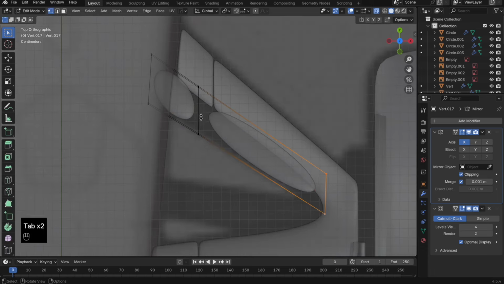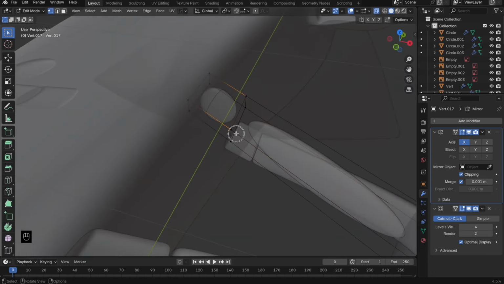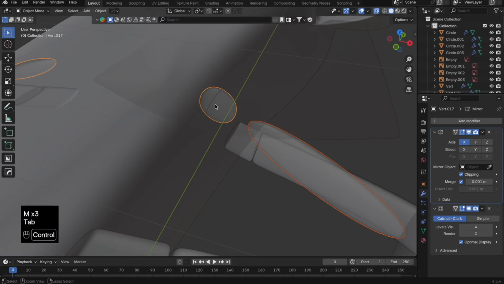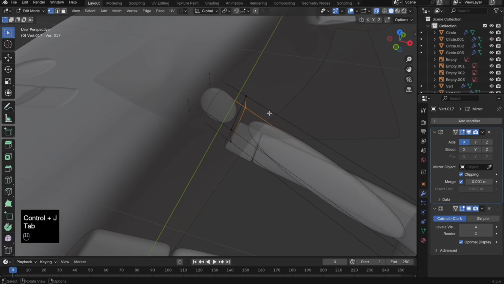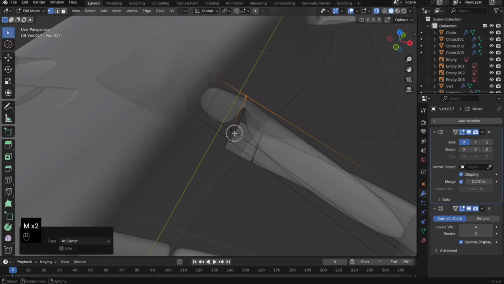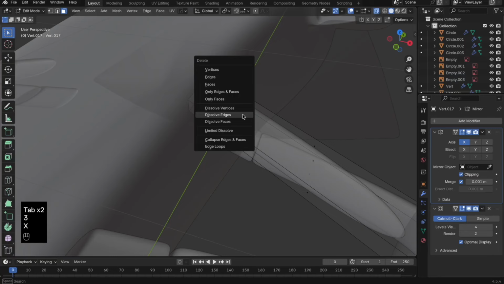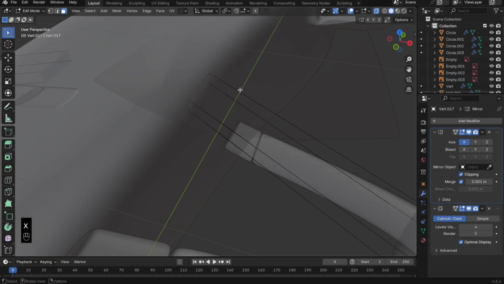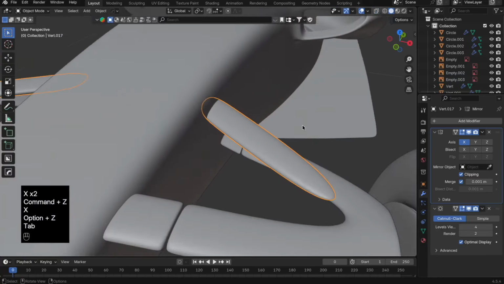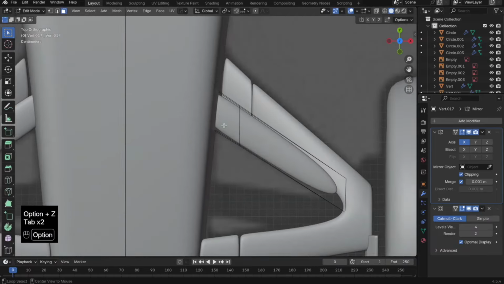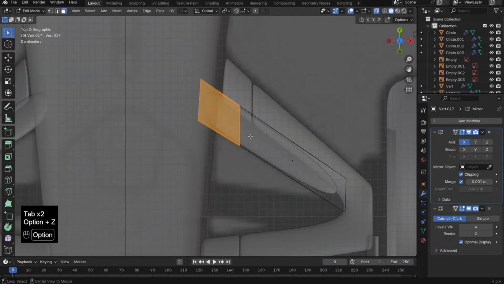not separated. So what we need to do is essentially merge these. Hold on a minute. We need to join them first, Control J, and then we can merge these by selecting them and merging them just like that. And I think there's a face in there we need to delete. So delete that face, make it one thing. That's good.